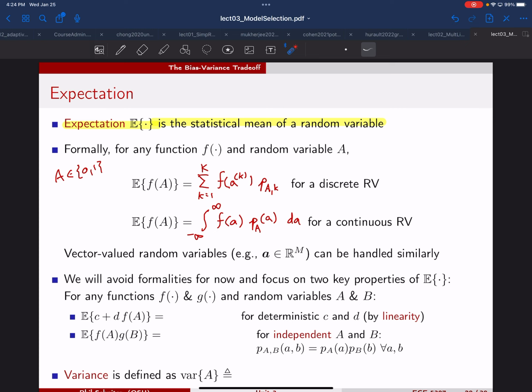Okay, so now there are two really important properties of expectation that we are going to use over and over. And this is what they are. The first one is a linearity property, and the second one is independence. So I'm going to let you guys tell me, for those of you who are maybe able to remember some of this stuff. Let's say I have some deterministic scalars, C and D. I have a random variable A and some deterministic function f. If I look at the average value of C plus D times f(A), how can I simplify this?